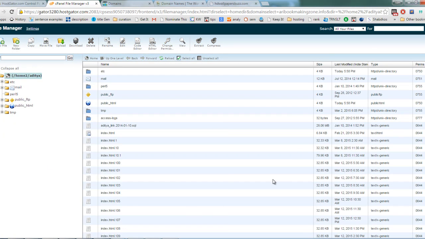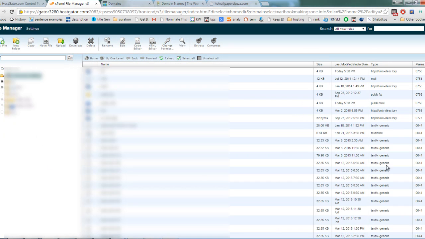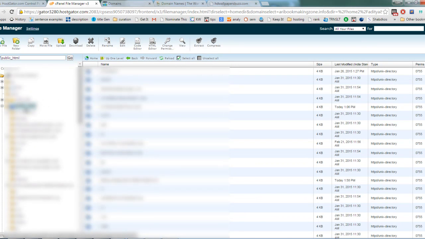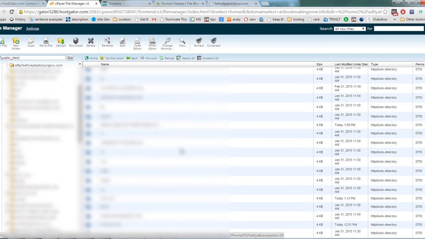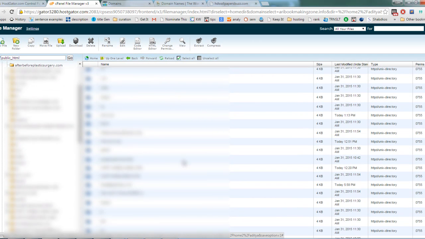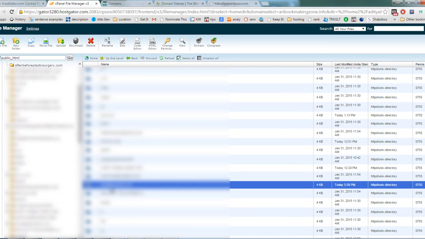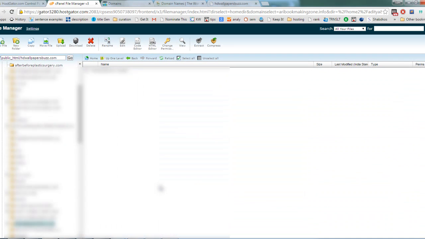and this is the area where all your site's files are located. Just click on public HTML, and this is the folder where all your WordPress, all your website folders are located. Okay, and just scroll down till you see, okay, this is the folder that we created while we were adding our domain. Currently this folder does not have any file.